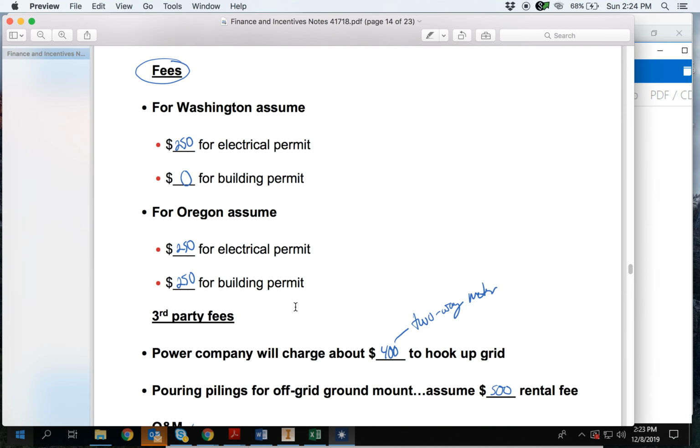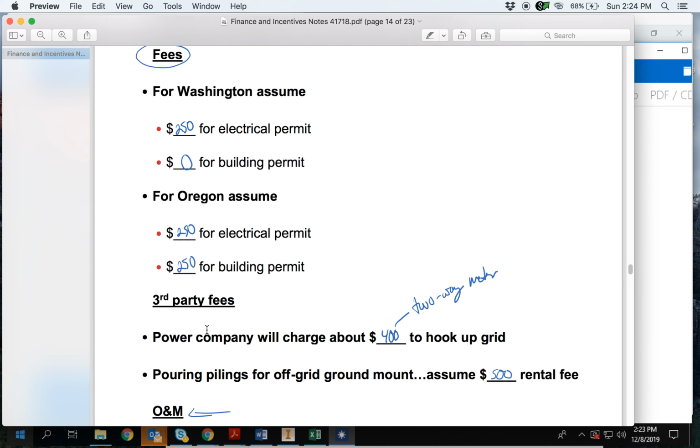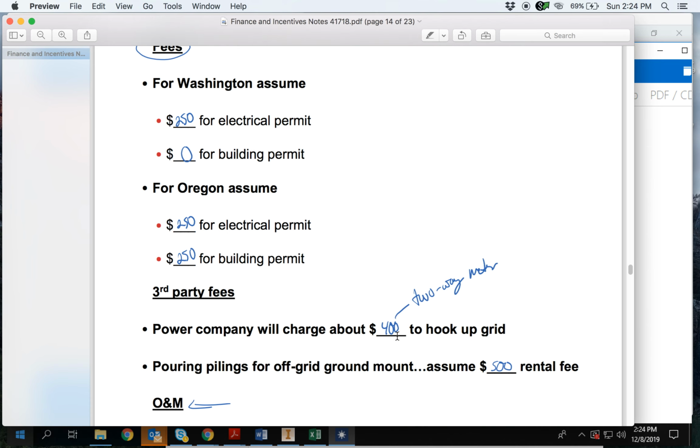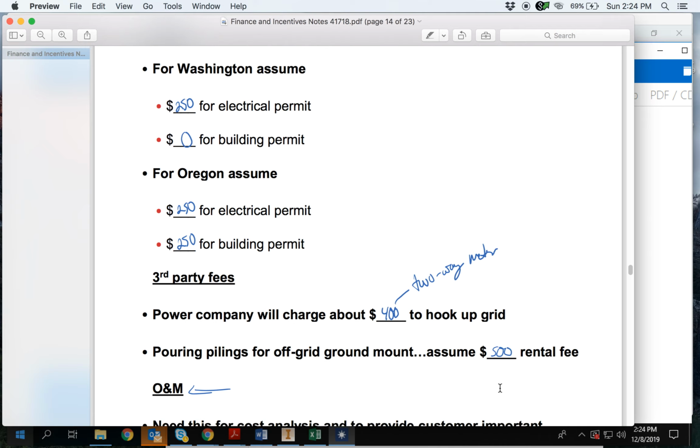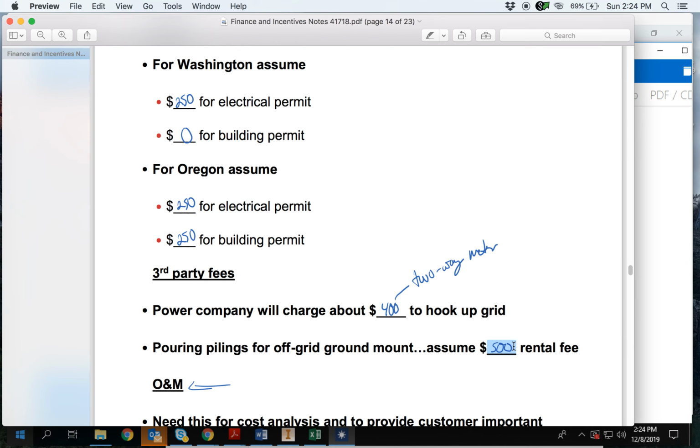building permit. When the power company comes in to give you a two-way meter for those of you doing grid tied, you don't need a two-way meter for off-grid, okay, because you're not tied to the grid. But for those of you who are grid tied, the power company needs to come in and do a two-way meter. That'll be about $400, so you need to include that. For off-grid ground mount, you're either going to pour your concrete yourselves or rent a truck, probably $500.